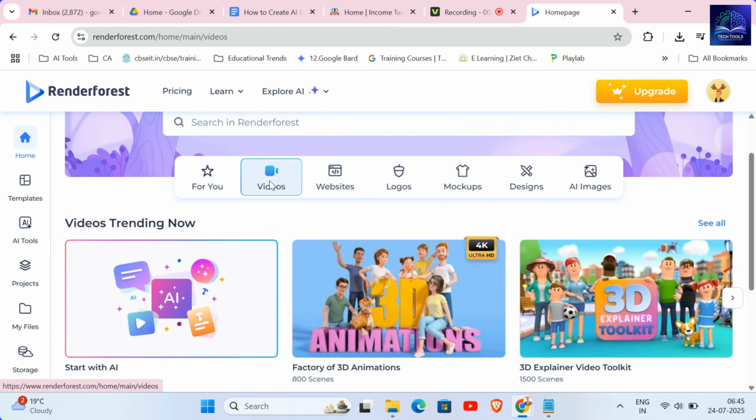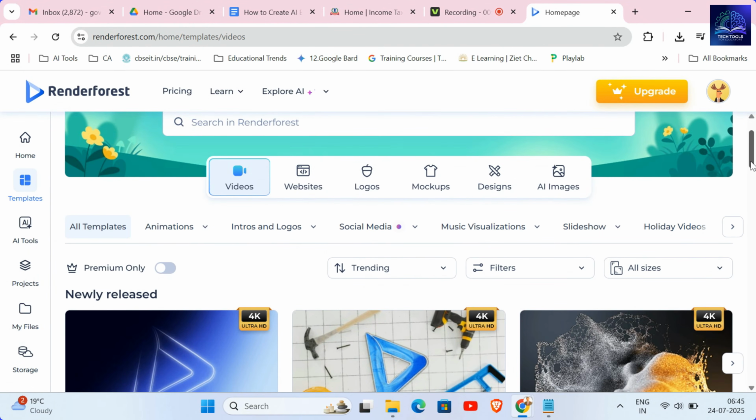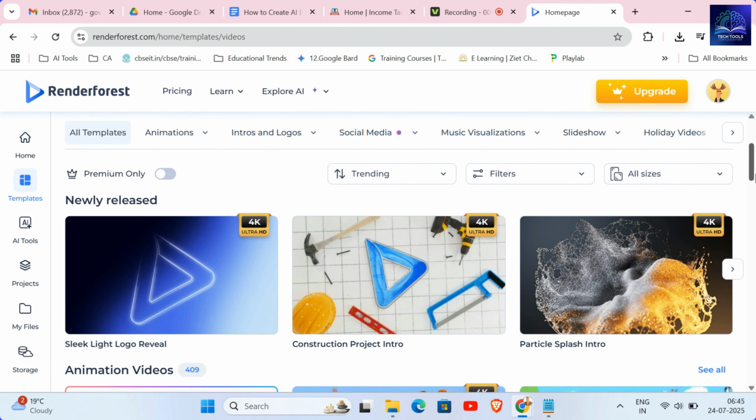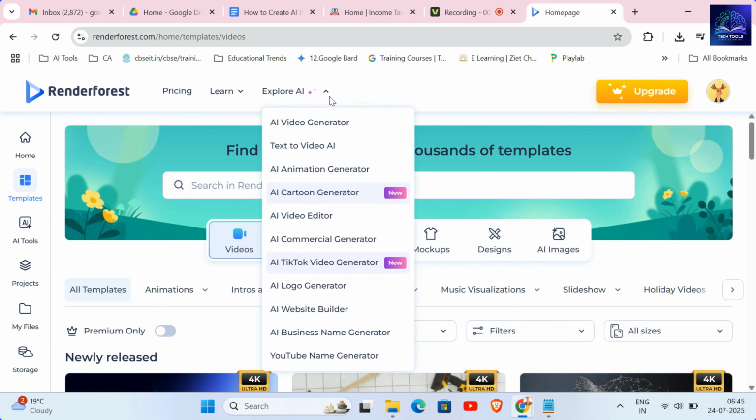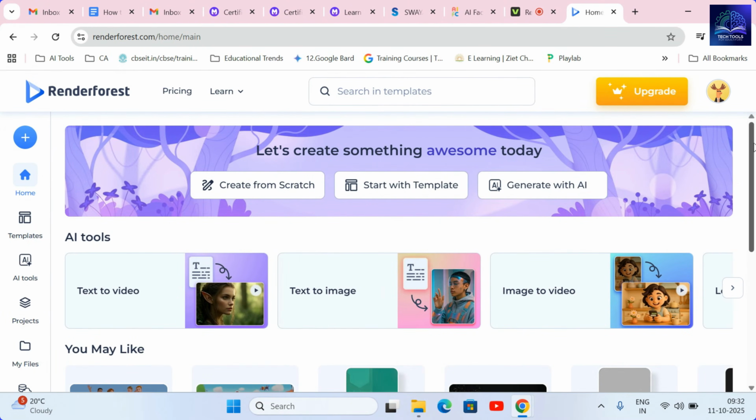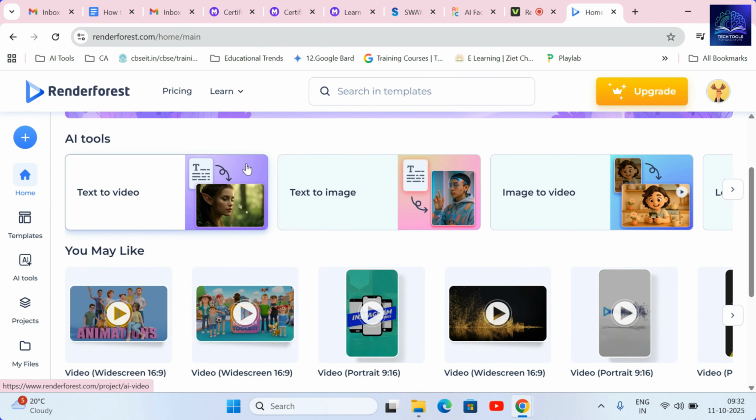Now, Renderforest has tons of amazing templates you can browse through, and I encourage you to explore these later. They have whiteboard animations, 3D explainers, all sorts of incredible stuff. But today we're here for the AI magic. So we're going to look for the AI video maker or text-to-video option. Here it is. This is our magic wand. Let's click it and begin our first project.